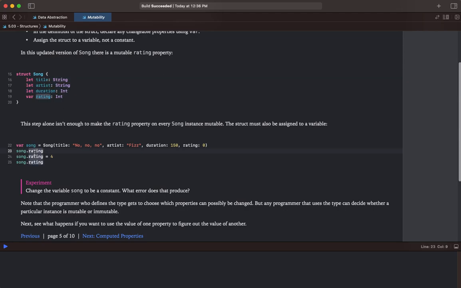So we have song rating, which should give us 0. And then song.rating gets 4. So then our song rating here would change to 4. And then when we ask for song rating again, it should be 4 over here, but that's just not working right now.